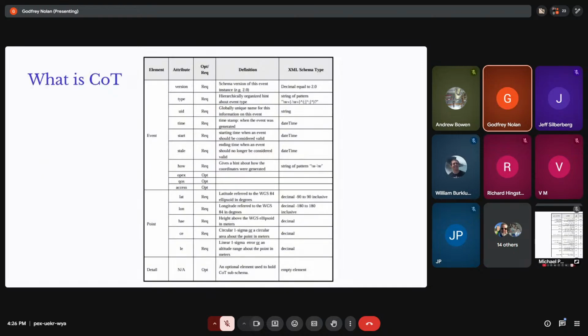Okay. So here is a table which came from the spec. Like I said, some of the resources. So we have, at its most basic, a CoT message has an event, which is version, type, UID, time, start, stale, how. So usually there's a how in there. So how is it generated? Is it machine generated? Is it generated by a human? I've never gone onto these OPEX, quality of service, or access. Point, lat long, HAE, we talked about that before, and the detail, if you want to put some remarks in there or something else to help the person who's looking at your marker, if that makes sense.